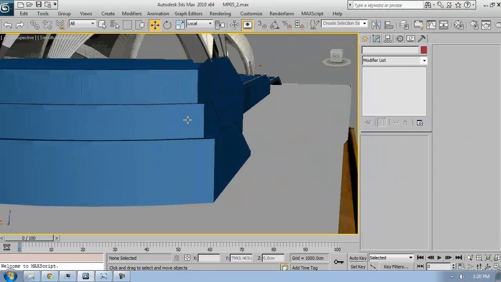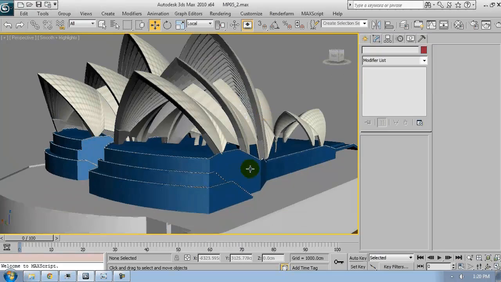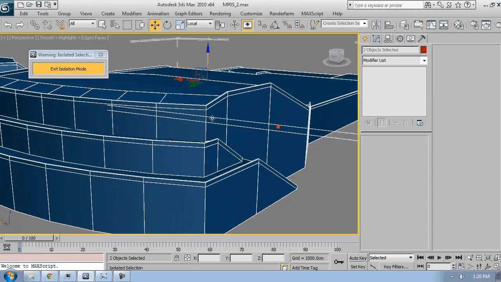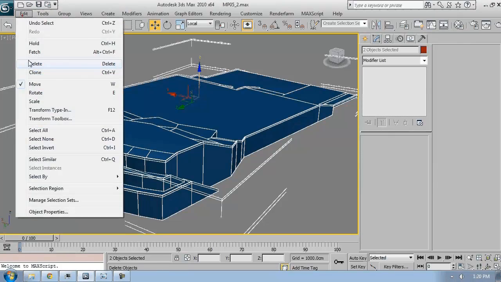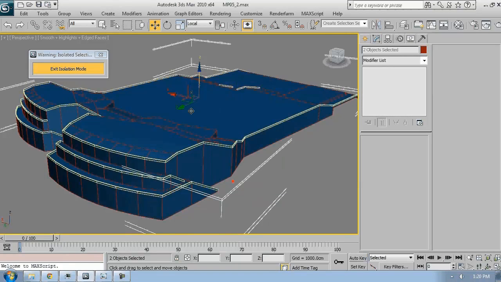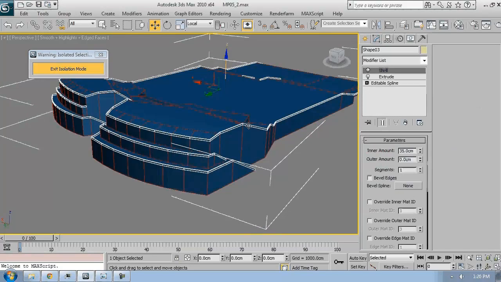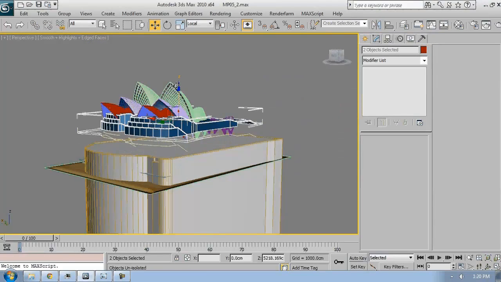I'm going to make a copy of this. Now we'll just overlap. Okay. I'll convert this to an editable polygon and attach everything to it. Now just need the exterior part.